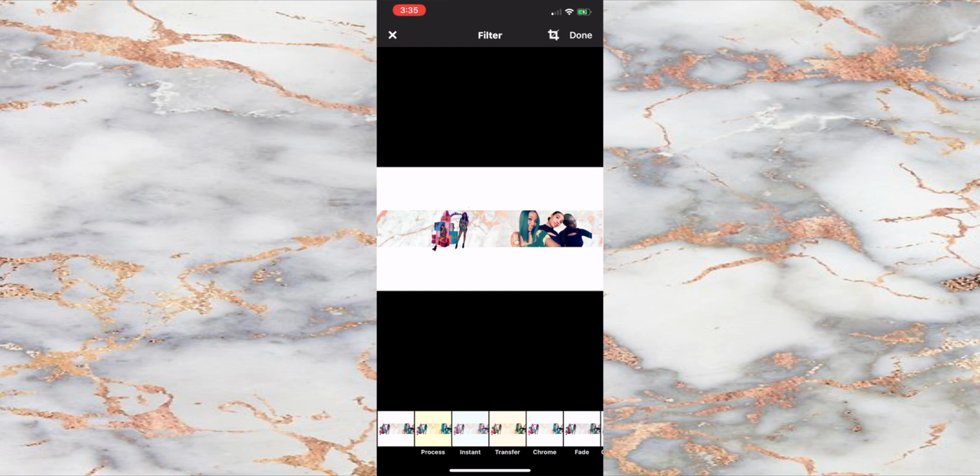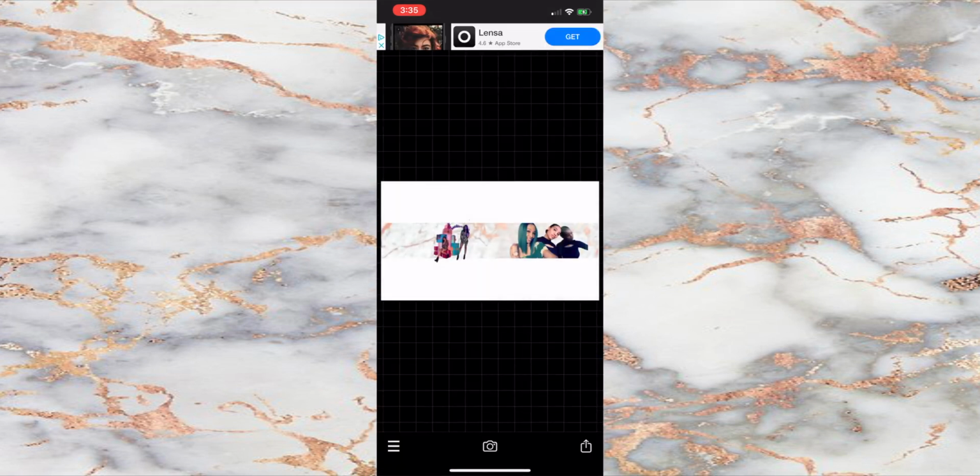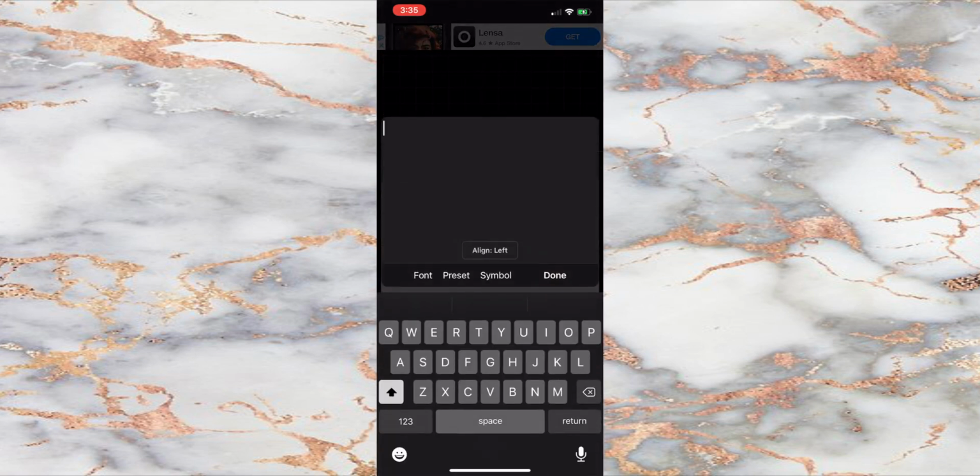So the great thing about the Phonto app is, whenever I'm using it, I personally use the Phonto app the vast majority of the time for the text. It just gives me a lot of variety, and I can play around with the colors, etc. You guys will see once I'm done.